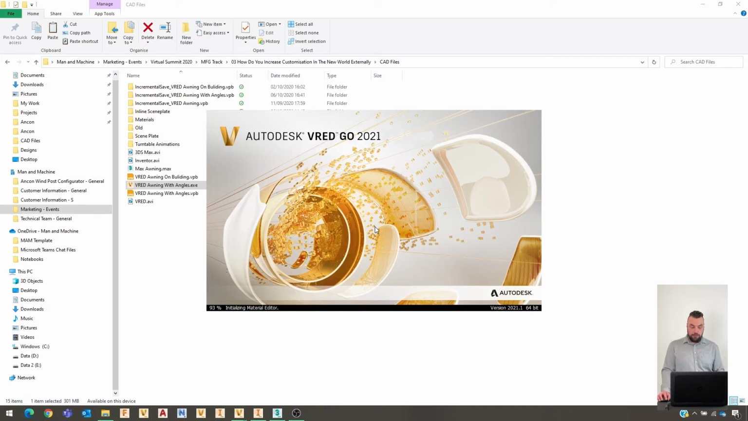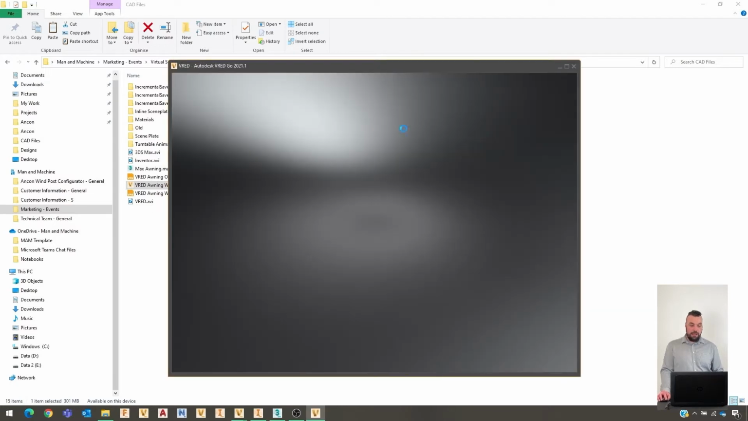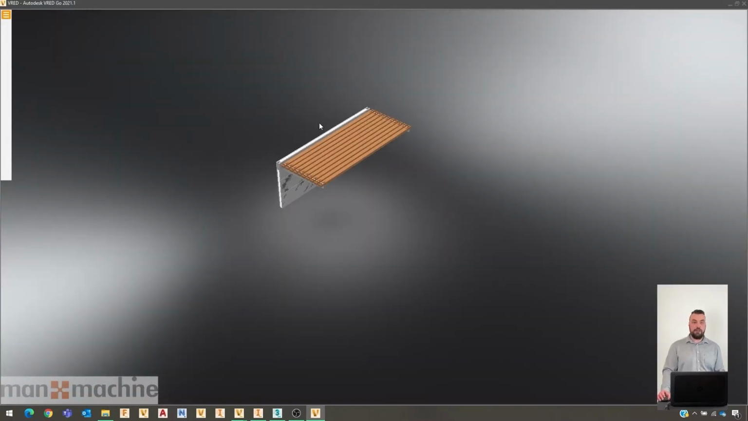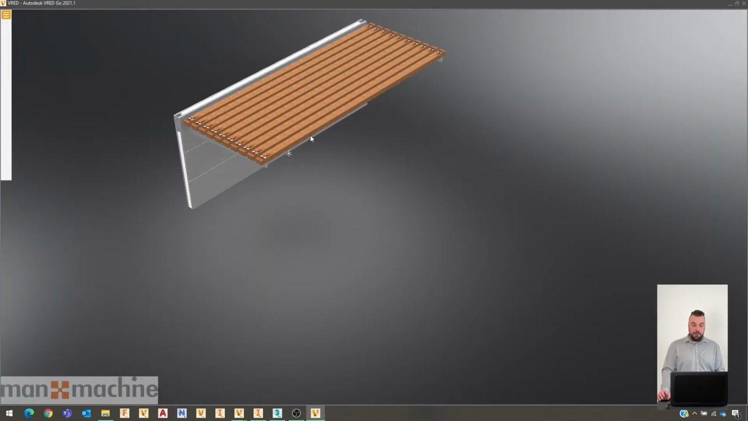So while this opens up, I'll just give it a second, and there we go, it's opening up. So you can see the interface is very similar to VRED, if you've seen VRED before. If not, I'll be showing you shortly. And if we go and expand the screen, we can see that we have the same product that we have been displaying from the iLogic models and the other sessions that we'll be doing later.